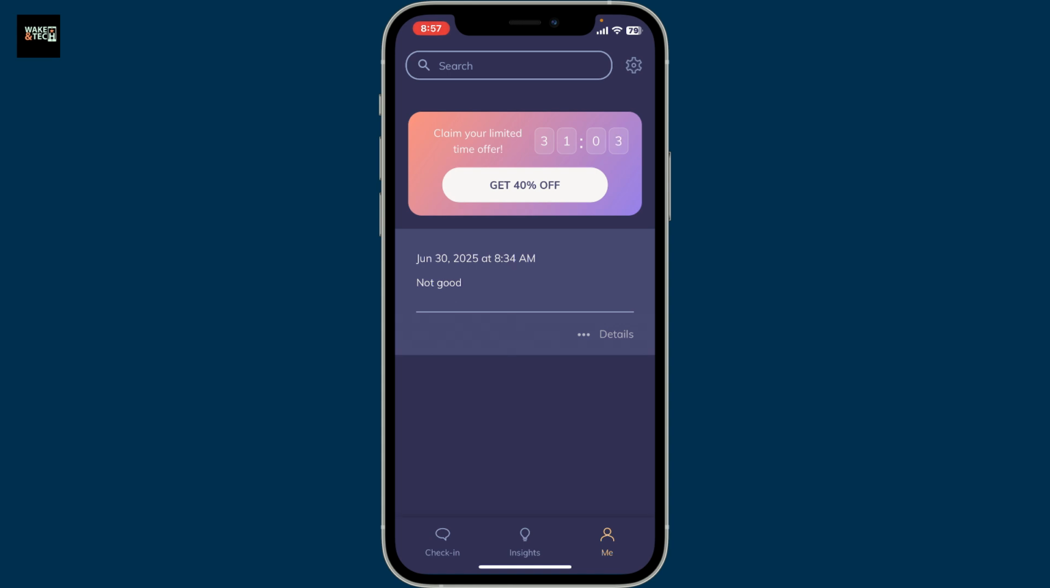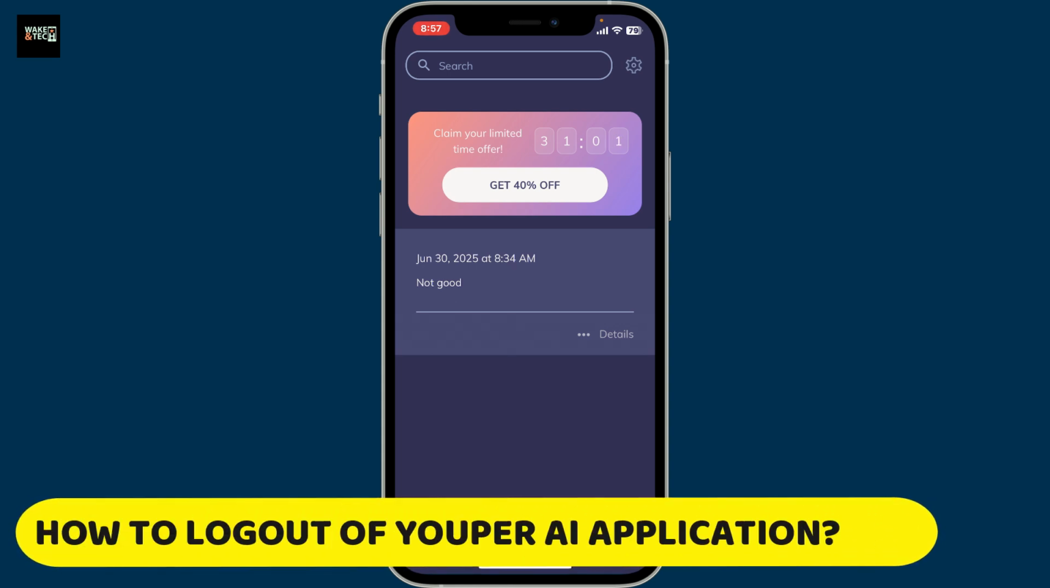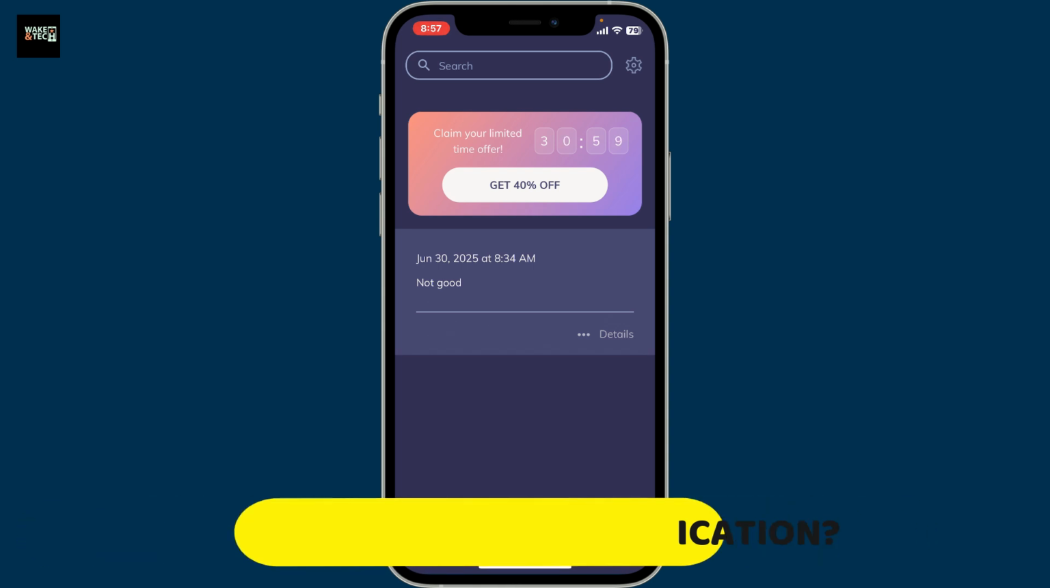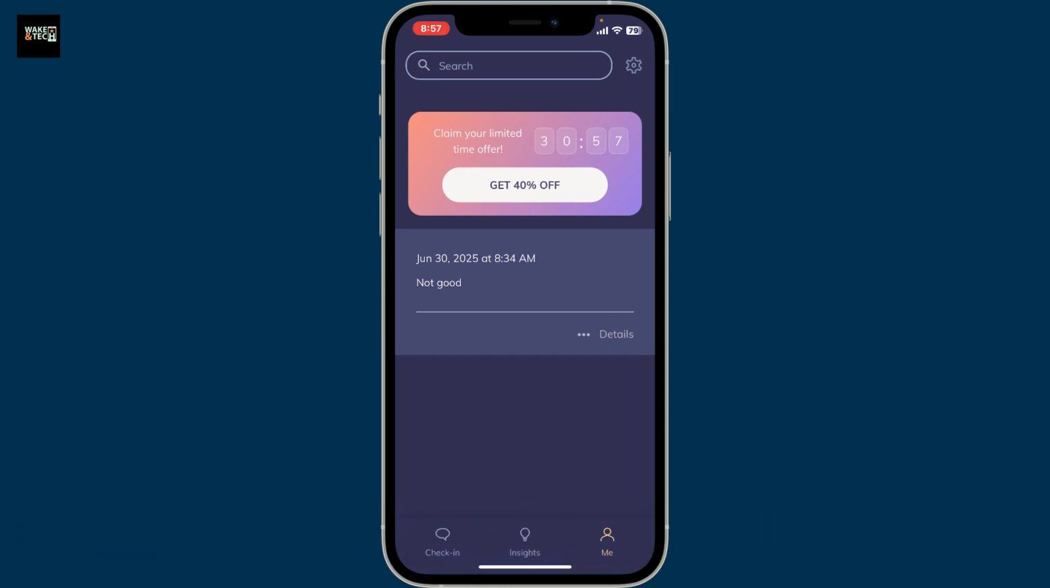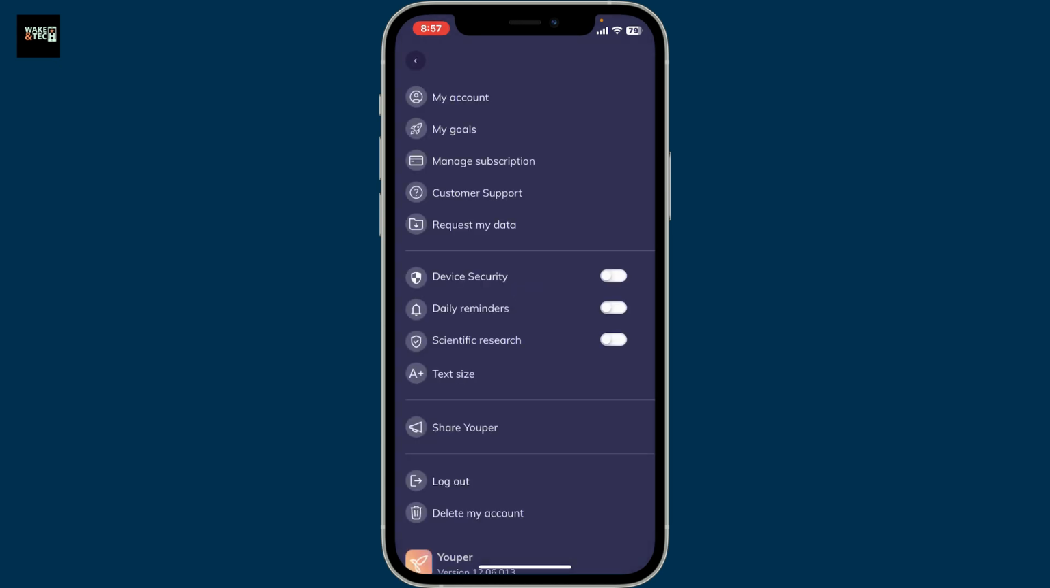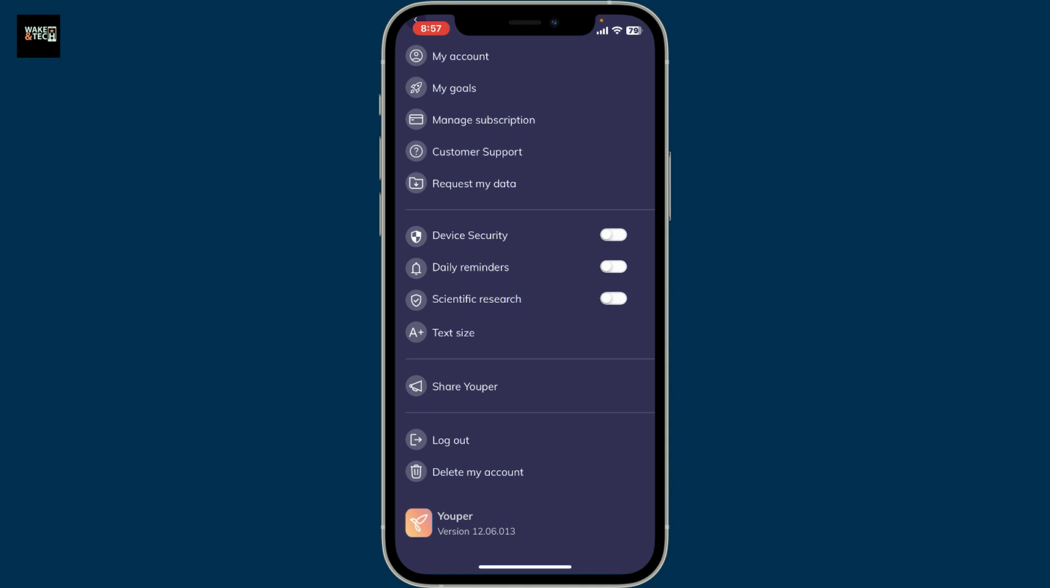Today in this video, I'm going to show you how to log out of the Youper AI application. To log out of Youper AI, first of all, open up the Youper AI app on your device and from the home page, tap on the Me button at the bottom right corner. Now click on the gear button that appears at the top right, and this will take you to another menu where you'll need to select Log Out.